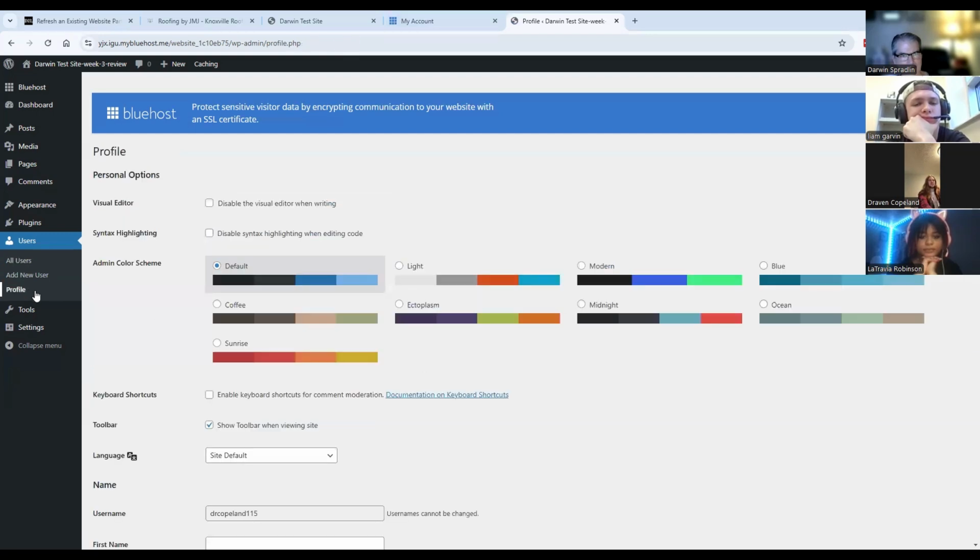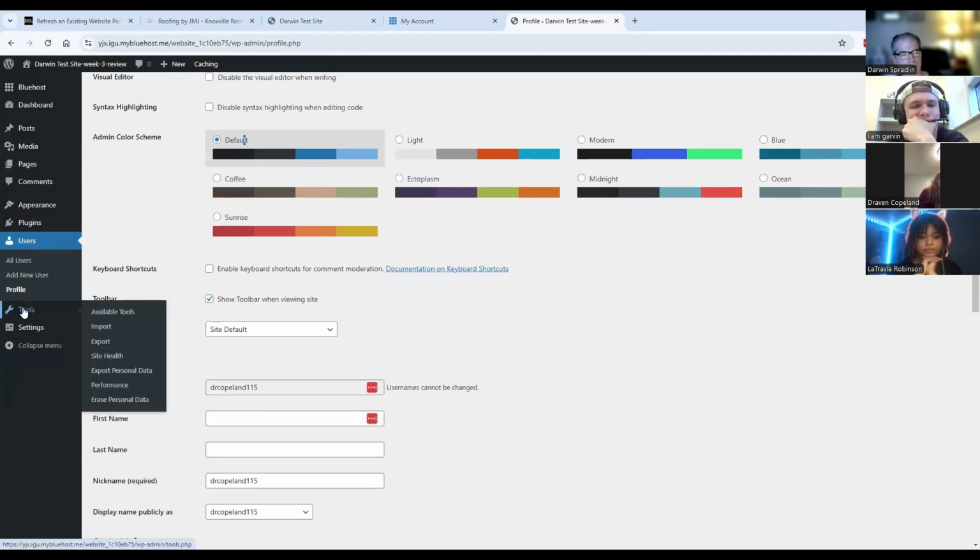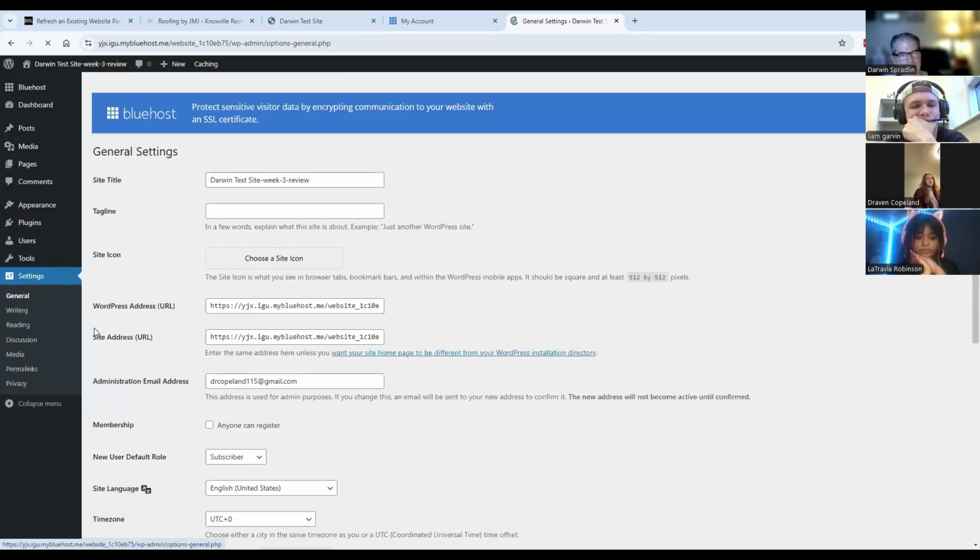Your profile, like I said, you can change the colors of how it looks. See back here, I just keep all this on default. It's up to you. We're not going to go over tools right now because it's more advanced stuff. Under settings, you can go under general. And this is where you can change your site title here. And you can put a tagline here. Like right now, we're just using Just Another WordPress Website.